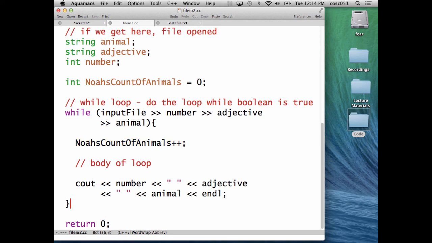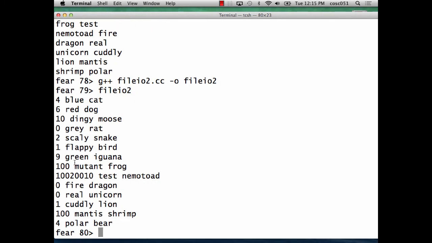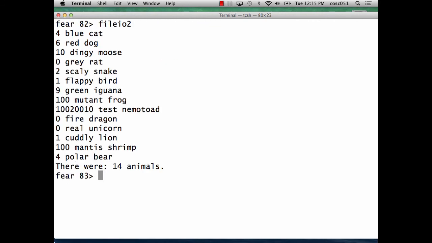And then when we're done, I can say, okay, cout, there were, and now I regret using a long, funny variable name, Noah's count of animals. And now when I run this, beyond getting just the animals that were in there, it should tell us how many there were. And here we go. There were 14 animals. There were 14 kinds of animals.